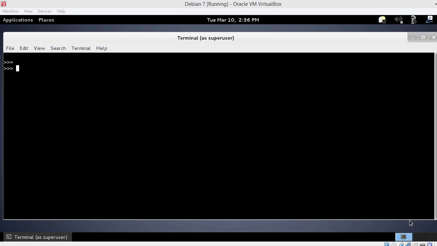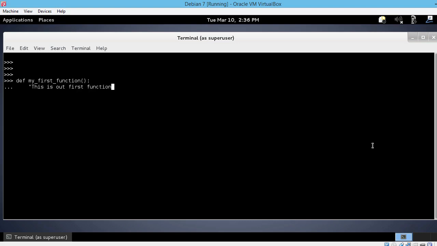Let's see this in the Python interpreter. So let me type this first, def my_first_function, open and close parentheses. This is our first function. And also let's add a print hello Python. Okay, so as I said before, we have the def keyword, the function name, then the parentheses, and finally the colon. This is the way in which you define functions.